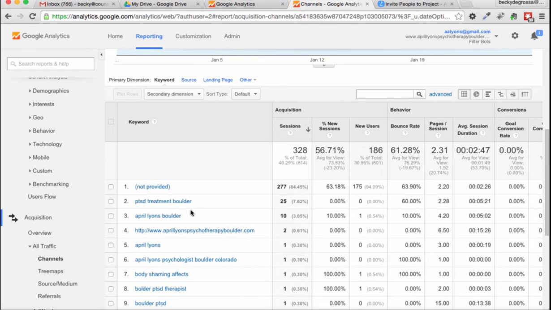So obviously, she's getting a fair amount of traffic for PTSD treatment Boulder. And in fact, it's really good traffic because you can see 25 people came, only a 60% bounce rate. They stayed for 2.28 pages, but they stayed for over 5 minutes on our site. So that is pretty decent there. That is an interested set of folks who are actually staying. Now, it's the average of 5 minutes. So that means that, of course, some people stayed 30 seconds, and some people stayed 15 minutes. That's just the way it goes. And the average is there.